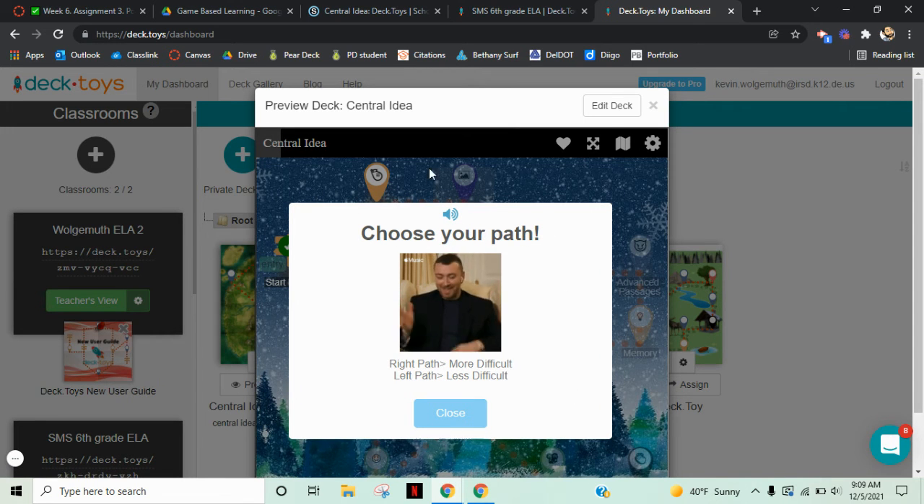So once they watch that video on the strategy and they summarize it, they will choose their path. This is where a little bit of differentiation comes into play, but I let the students pick which path they feel comfortable with. So if they move to the right, it will be more difficult, or if they move to the left, it will be less difficult.